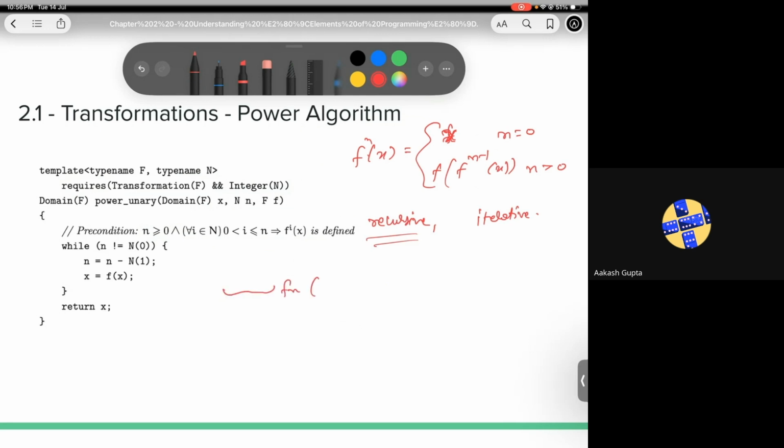In the recursive approach, the implementation will be very simple. So this is the function name and these were the input arguments. And we have if n equal to 0, then I simply return x. Otherwise, I simply return f applied again with n minus 1. Simple. But the author of the book has decided to go with the iterative implementation because it is very performant.